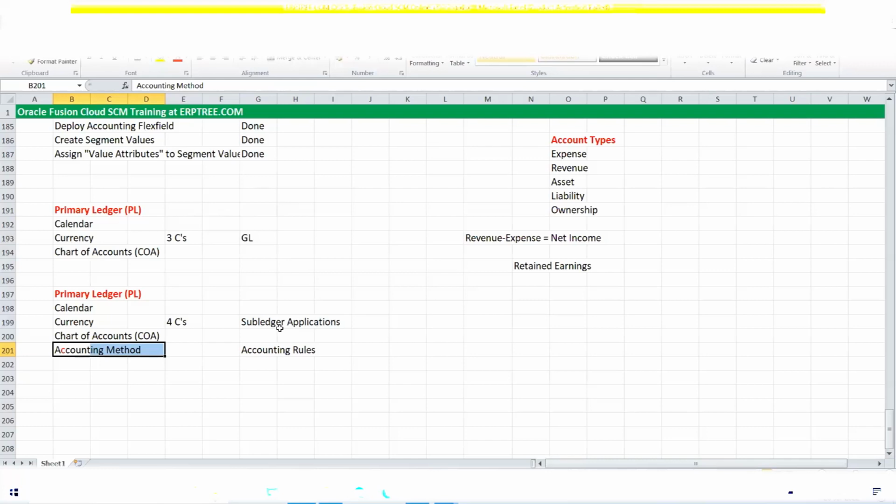So finally, whatever it is, everything goes into GL. Yes. Once accounting is done in the subledger application, everything will be sent to GL in the form of journals. Yes, in the form of journals. That's how it works.